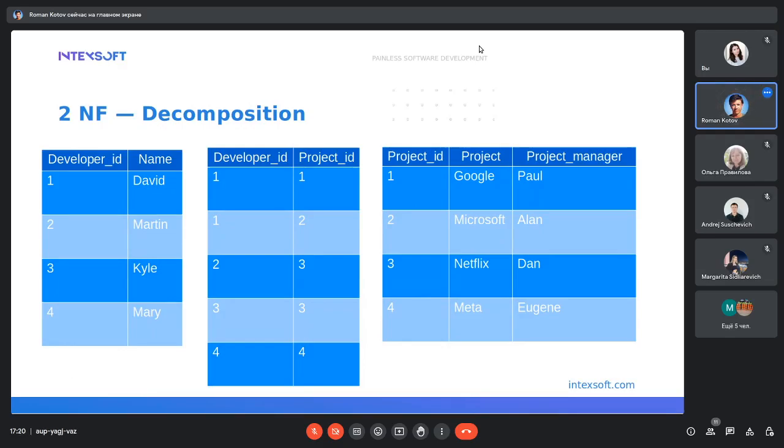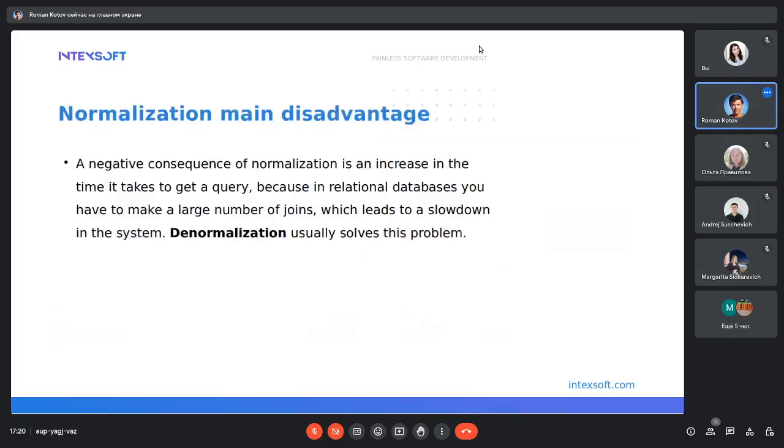Join is an operation of SQL, and that's a really expensive operation for the system. When we have to perform a huge amount of joins, our queries become slower, and we have to wait more time. It affects our database performance in a bad way.